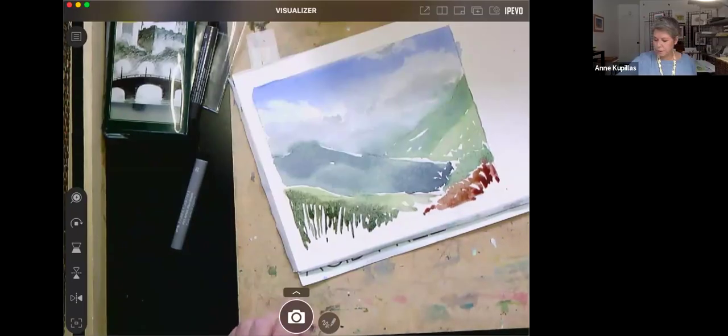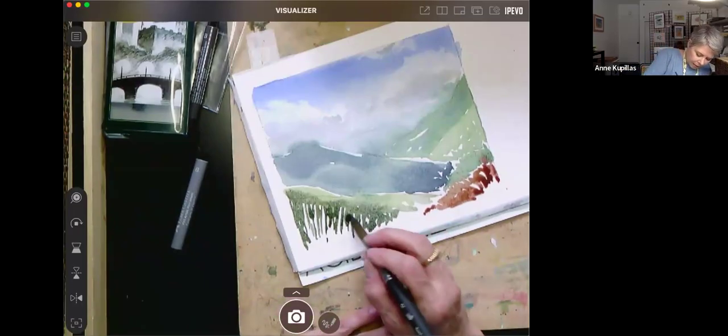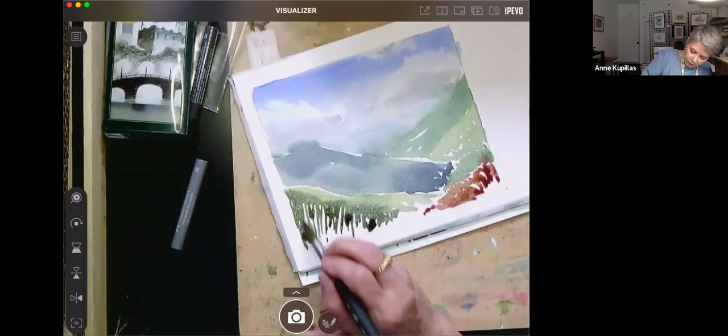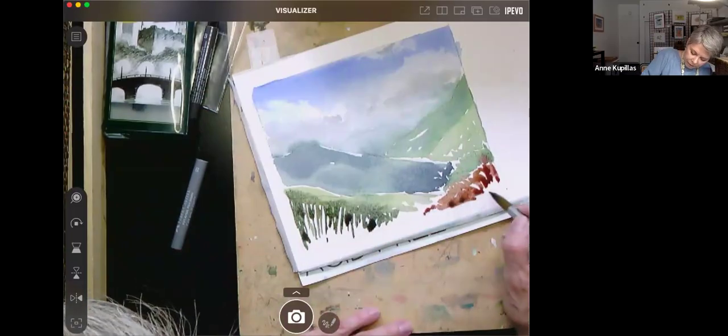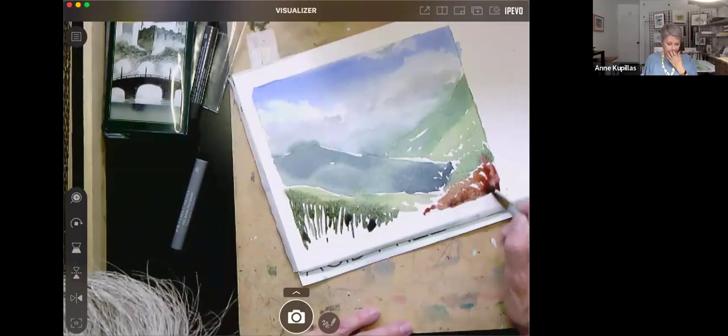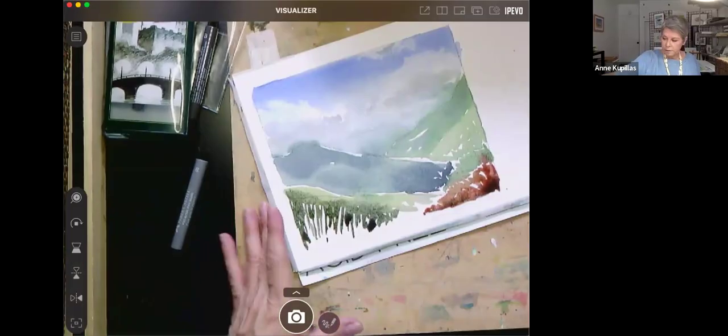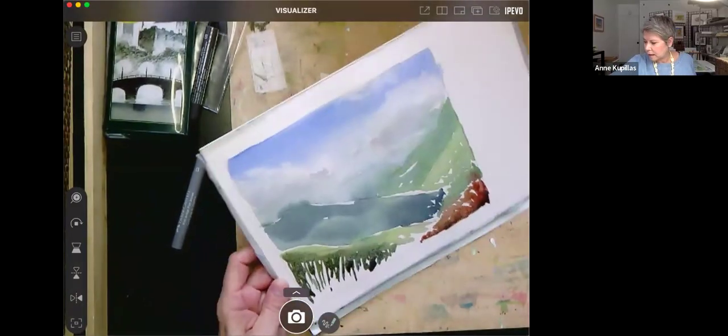The bush in the foreground has definite darkness near the bottom of it. But if I put it in now, I think I'll lose some of the lightness. Maybe not. I'm going to throw it in there. We'll see. Okay. So now I can go back and I can adjust.